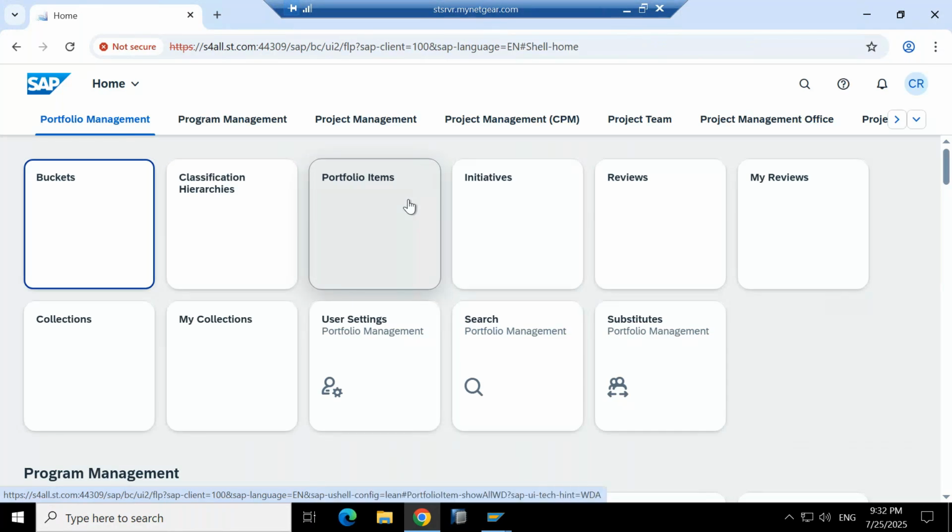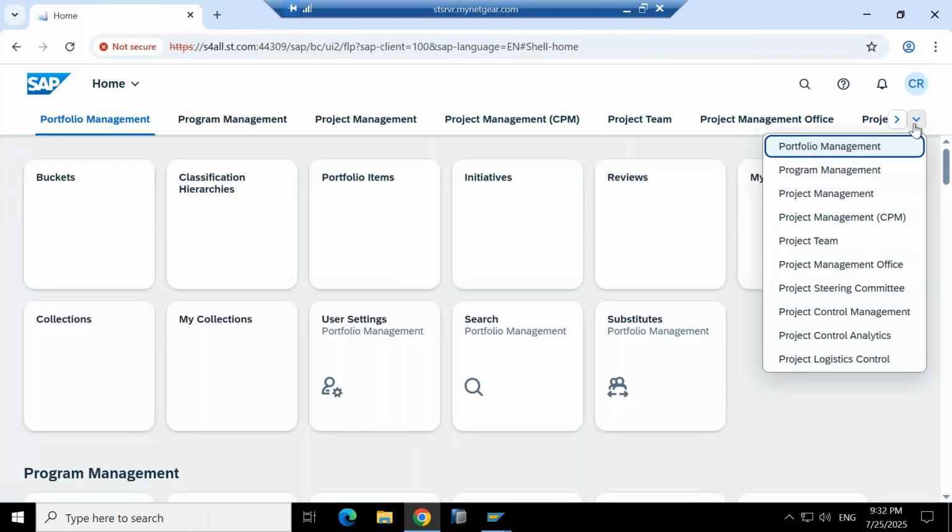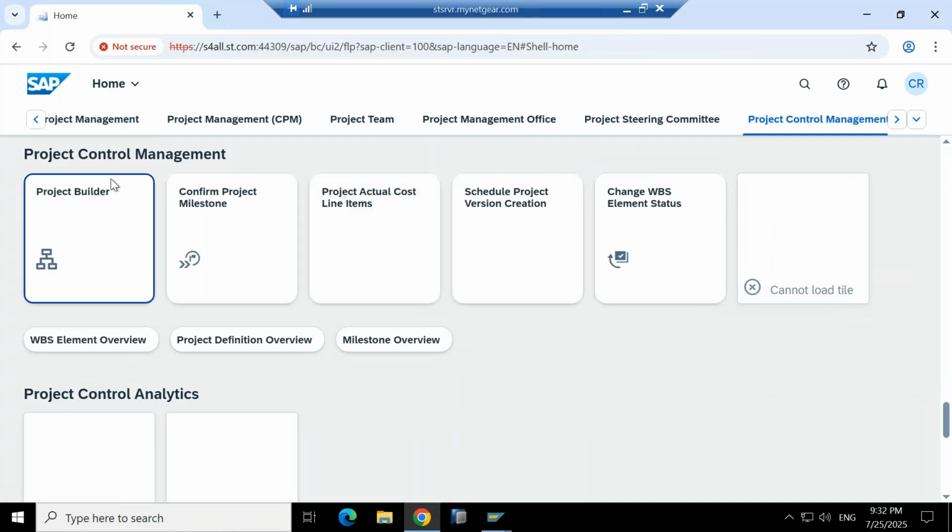Okay, so here in this system we are having EPPM. Okay, so in EPPM all the groups are given here. Okay, portfolio management, here you will see program management, project management, CPM, project team. So let us understand here the project management, it is for CPM. Okay, this project management. Okay, and here the project control management, it is for project system. So once you click here, you will see only the project system relevant transactions in this page.